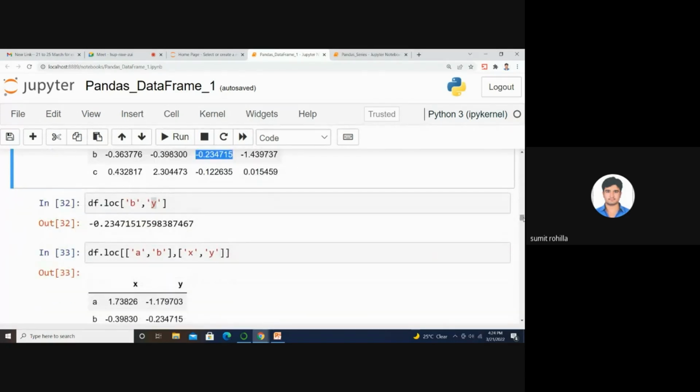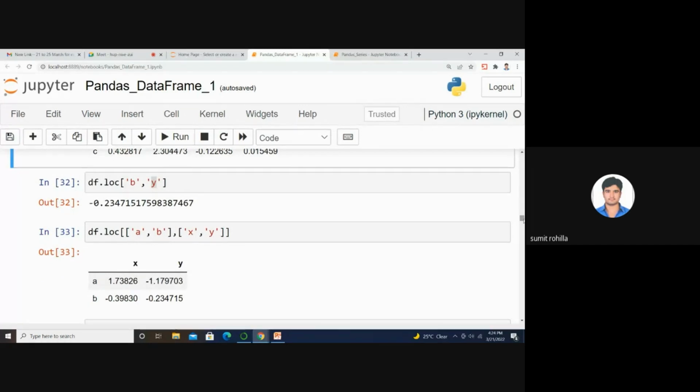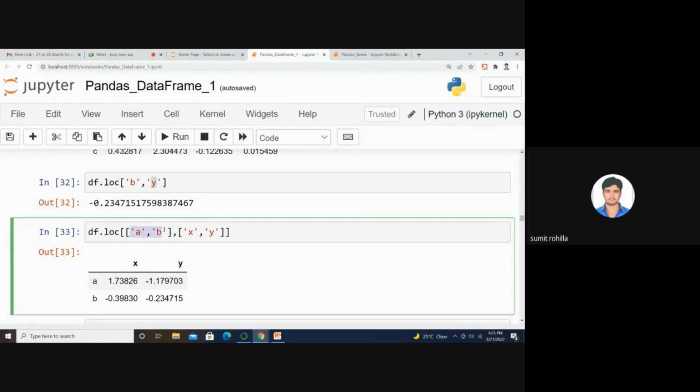Next, if you want to access particular values, for example, some matrix from a data frame, you will have to do the same as with a numpy array. You will have to give a first list and a second list. The first list contains all the row index, and the second list is all the columns.